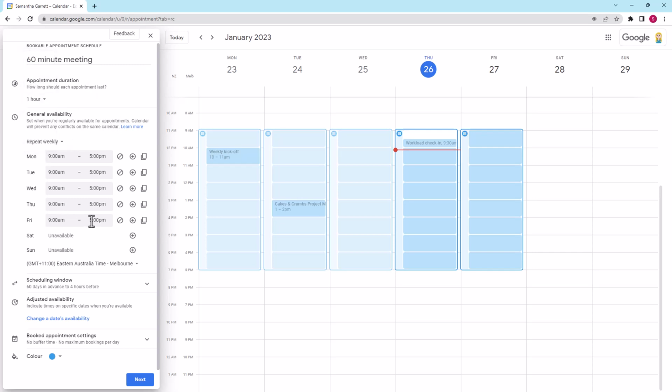Now, next option down here is your general availability. So the idea is, on an average week, when are you generally available for appointments? Now, don't worry if you're thinking, oh my goodness, do I have to work around existing meetings and stuff? It takes care of all of that for you. So you just generally need to say, for example, I'm available to being booked between 9 and 5, or whatever time slots you want to be.